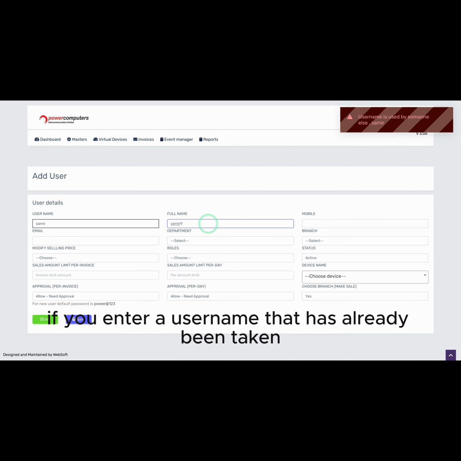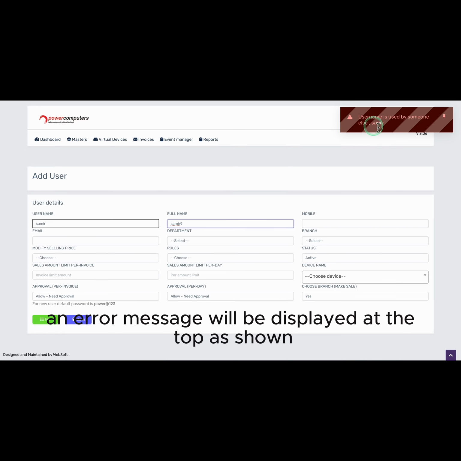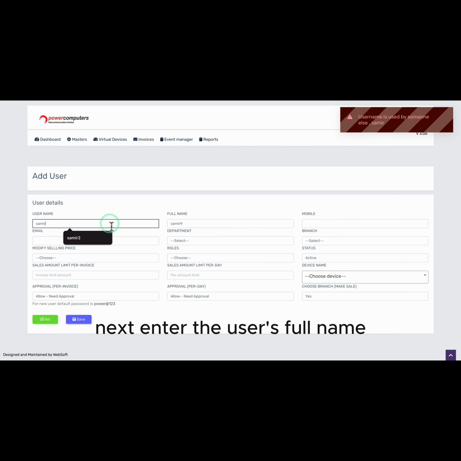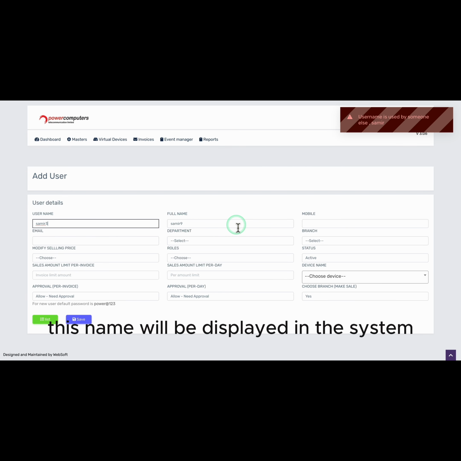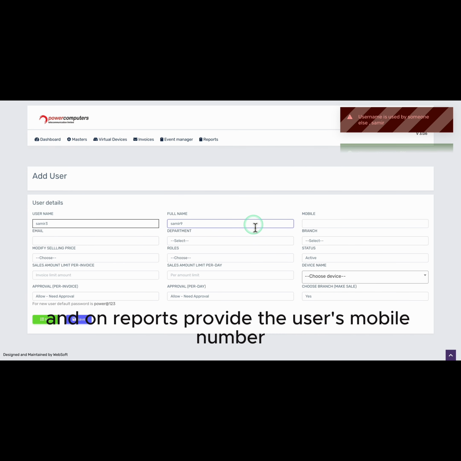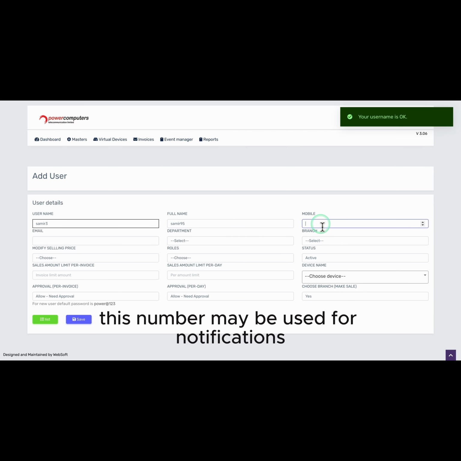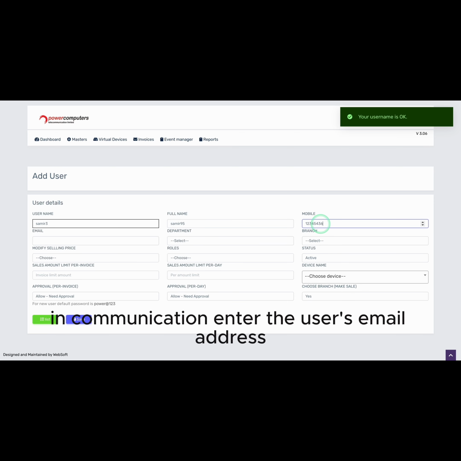If you enter a username that has already been taken, an error message will be displayed at the top as shown. Next, enter the user's full name. This name will be displayed in the system and on reports. Provide the user's mobile number. This number may be used for notifications and communication.